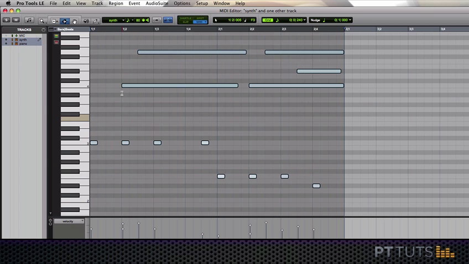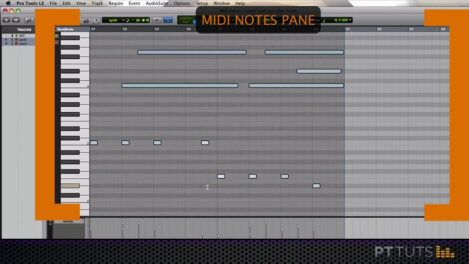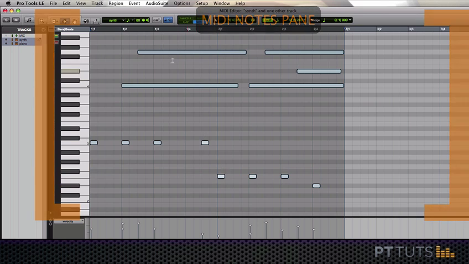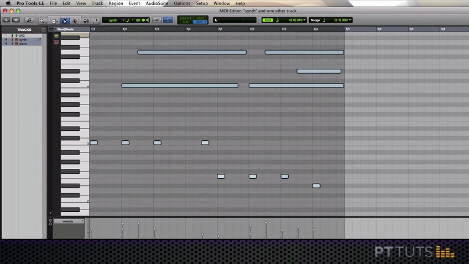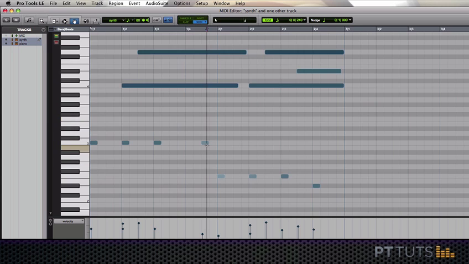Now, in the MIDI editor, what we can do that we couldn't do before the MIDI editor is we can look at multiple MIDI tracks in one note view. We can look at this MIDI notes pane here, and we are seeing right here the piano notes, but right in the same lane, we're seeing the synth. You notice when I click on those notes, we're hearing the synth.